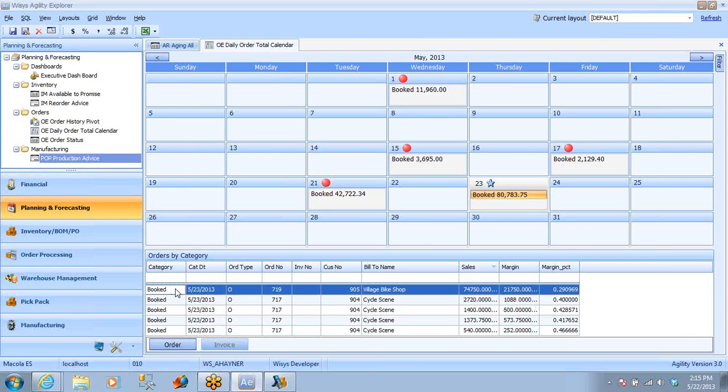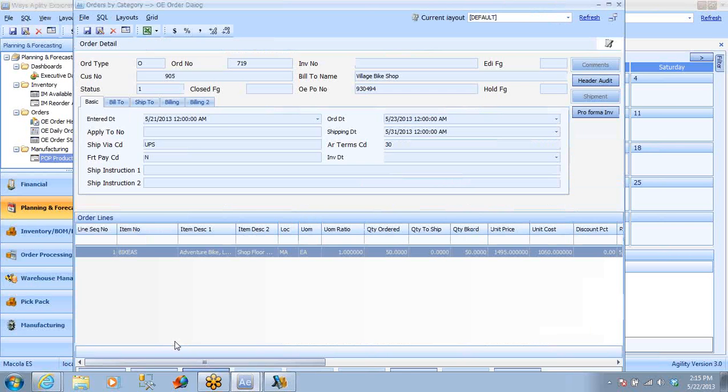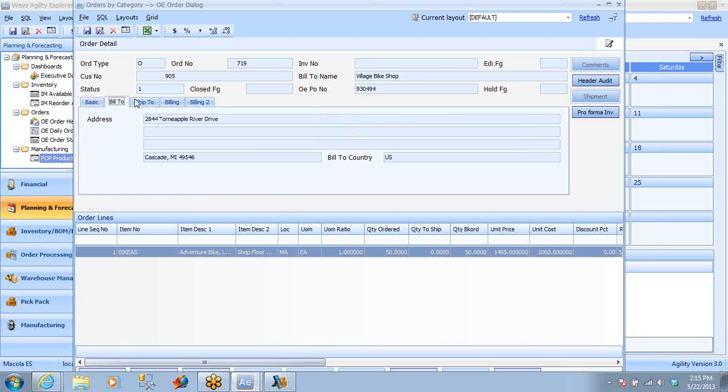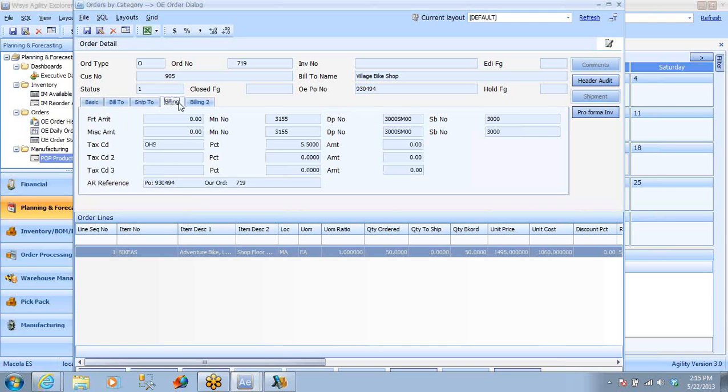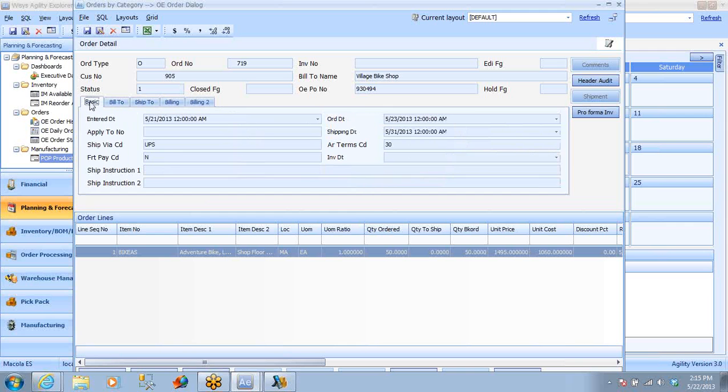If I want more information, I can highlight that row, and then I can click on the order button, and it will actually open that order so that I can look at it. So now I'm looking at what we call a dialog screen that looks very much like the Macola order entry screen. And again, I've got tabs up at the top for my bill to and ship to information or billing information. So that's all here, and I can see all of that.